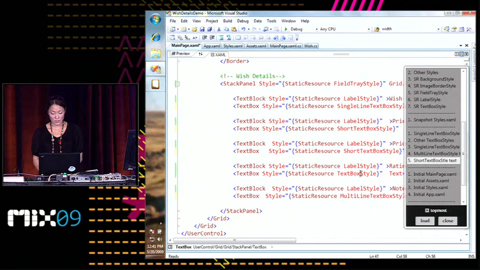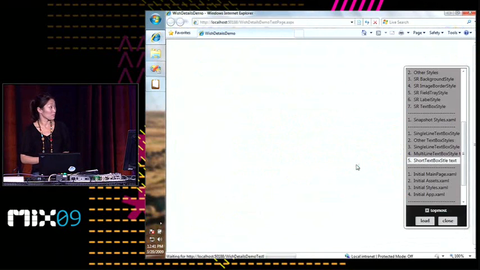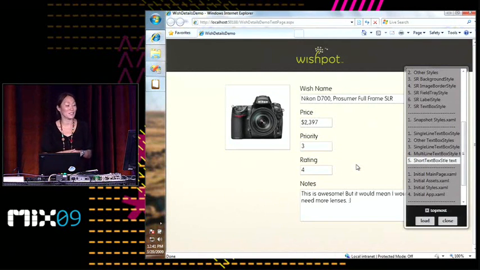So that each of these is using a different, I guess, extended style. And now when I run it, you can see just like that, I'm still using the base text box style, but each of the individual fields are customized a little bit further.